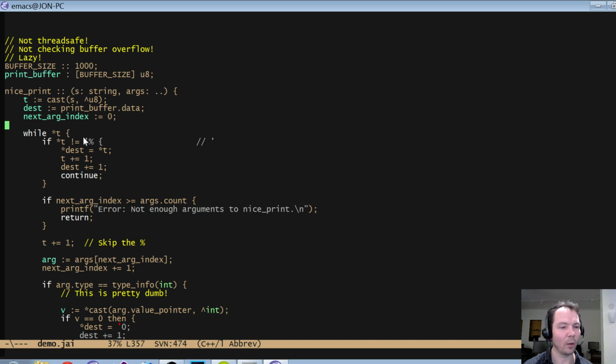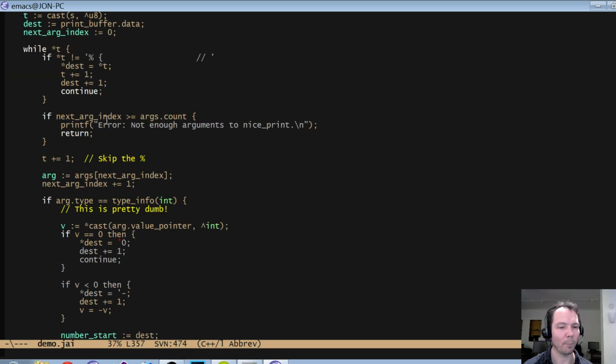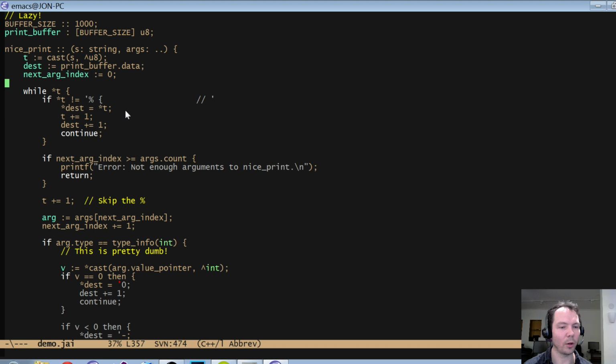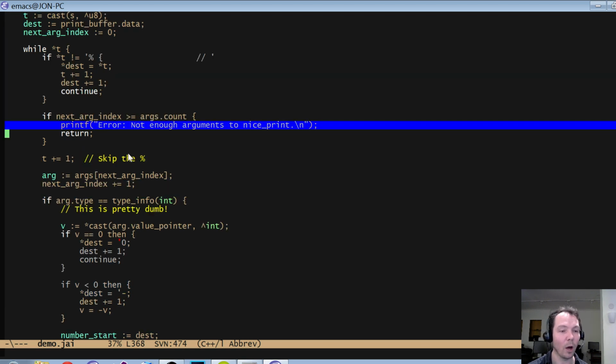While the element of the string is not a %, we just copy it into this destination buffer. When we do hit a %, we want to pull another argument out of this varargs array. If we've got too many %, we can give a runtime error, like, hey, you didn't give enough arguments, right? We can also test that at compile time, like I was saying before, but in this case, you can also test it at runtime.